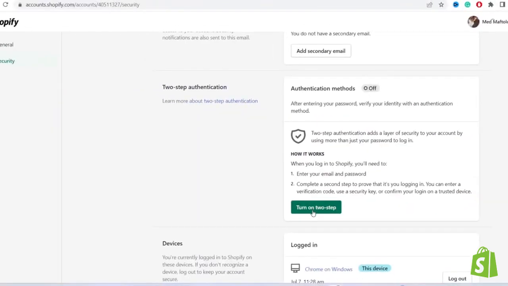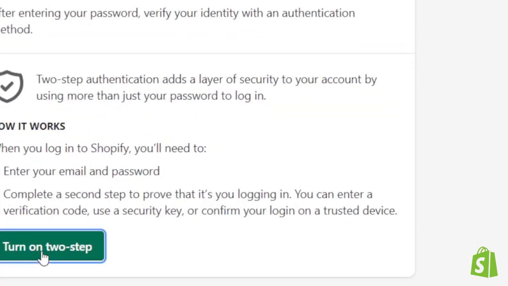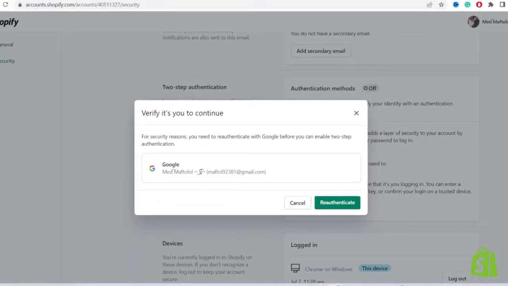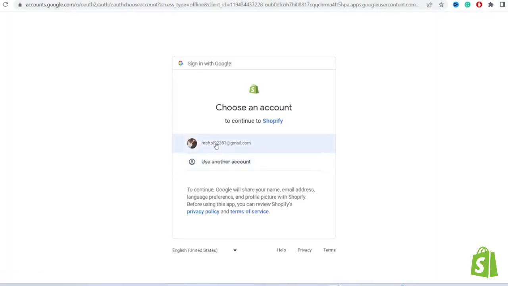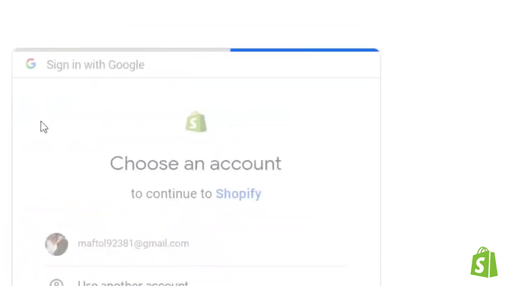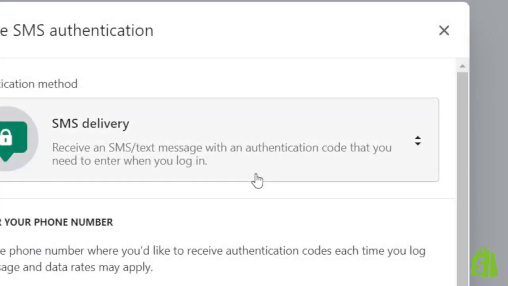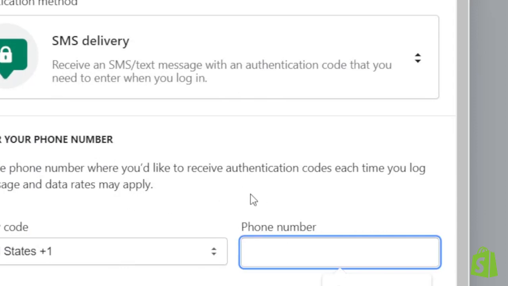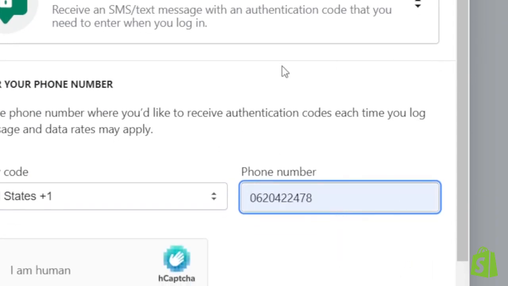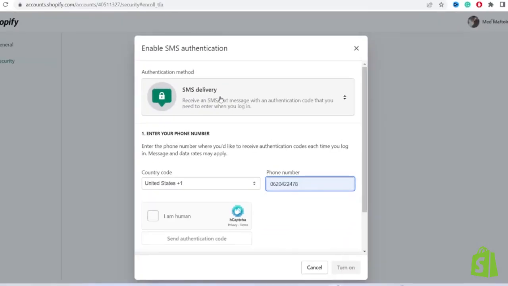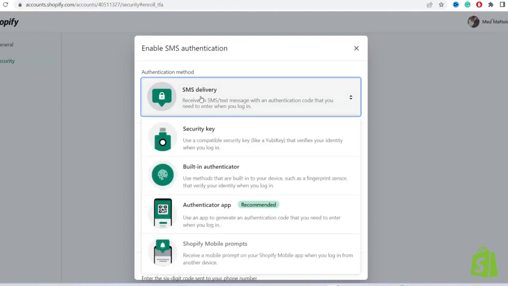So you just need to click on turn on two-step, as you can see, and here you want to click on authenticator or whatever. I can't pronounce it, it's very hard for me. So you want to just log in using your Google, and you need to add the phone number. After you add the phone number, you want to select the authentication method.